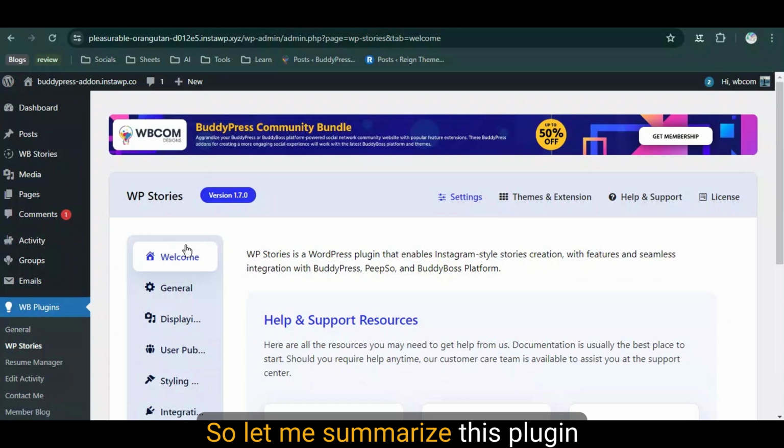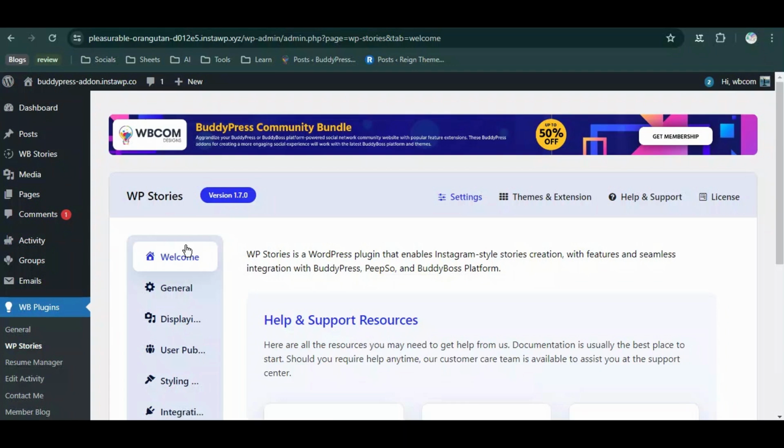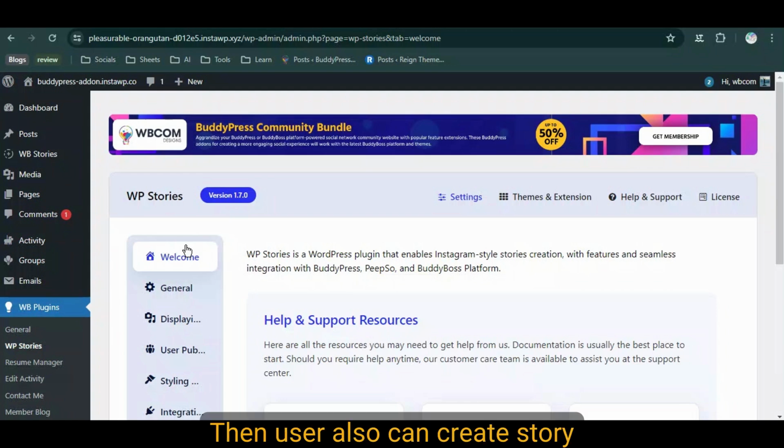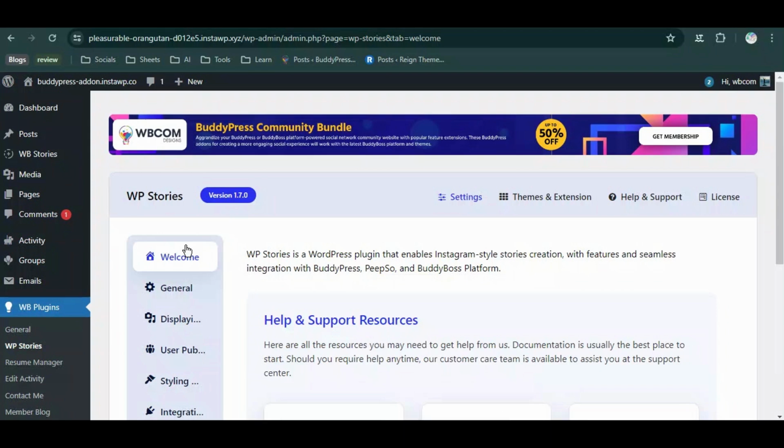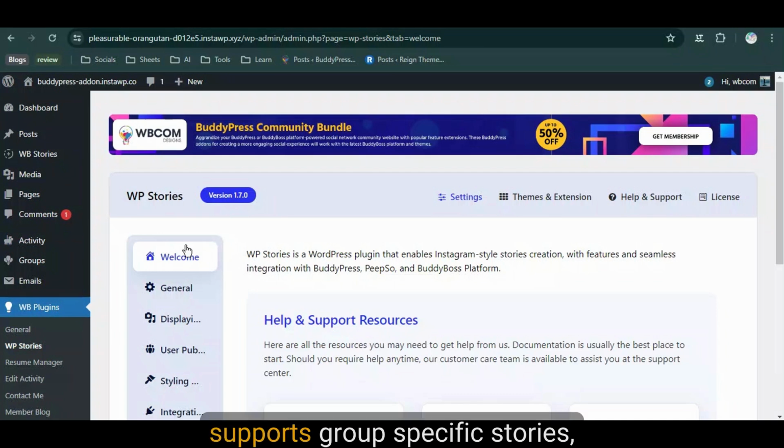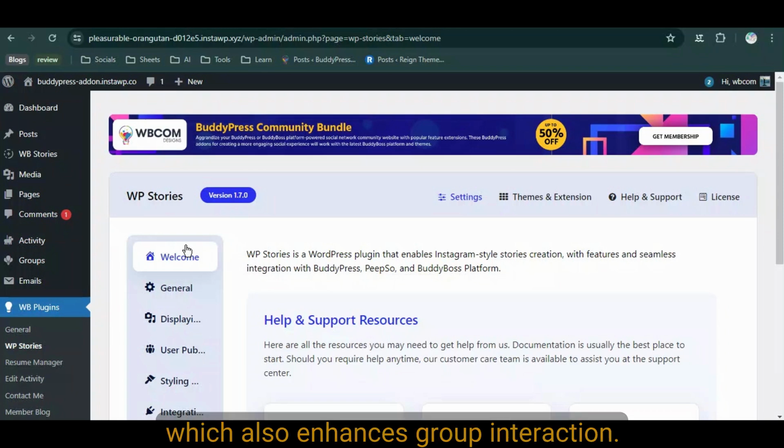So let me summarize this plugin by going over some key features. So we have user generated stories. That means members can upload images as covers or short videos as stories. Then users can also create a story directly from their BuddyPress or BuddyBoss profiles. This plugin helps with profile and group integration. So stories appear on individual member profiles, and it supports group specific stories, which also enhances group interaction.